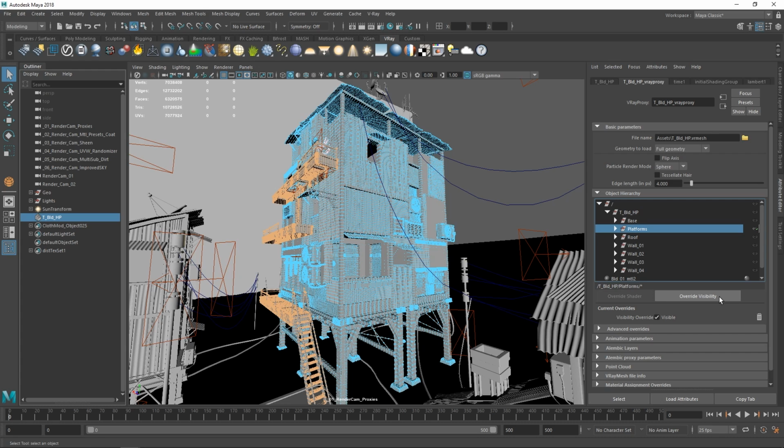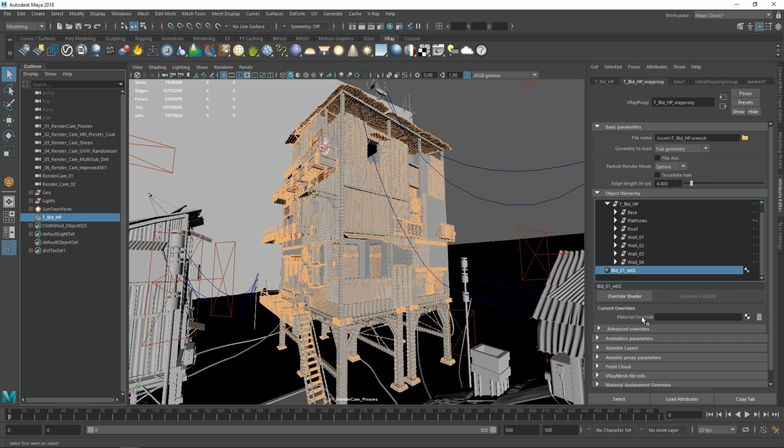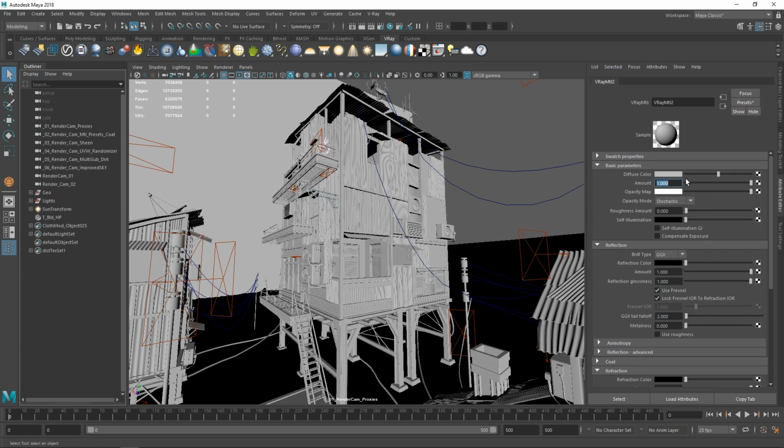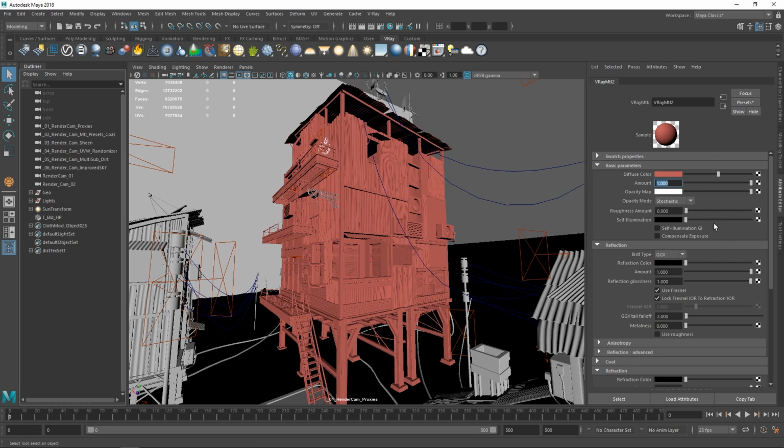With the new Vray Proxy, you can use either hierarchy overrides or advanced overrides to override materials and geometry visibility. For example, we can override materials with new ones if we select a material and then choose the Override Shader button. If we click on the texture swatch icon here, we can replace the proxy's material with a new Vray material and then tweak it a bit. For example, I'll change its color to a reddish pink and tweak a few other parameters here just to make it stand out a bit. Note that you can even override materials by dragging and dropping materials directly onto the hierarchy.